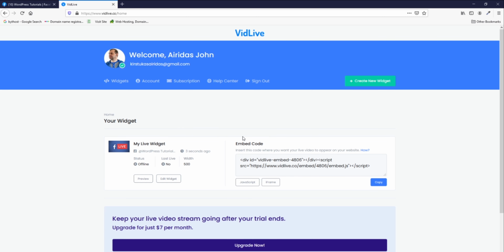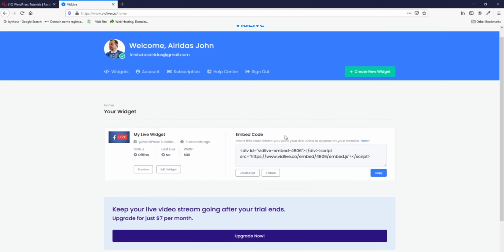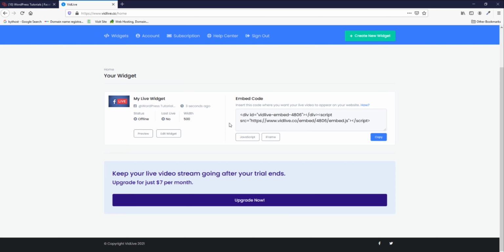And then you get this embed code. So you can see you don't need any card details for 7 days. If you want, you can just go and have it. And then you just copy this code.